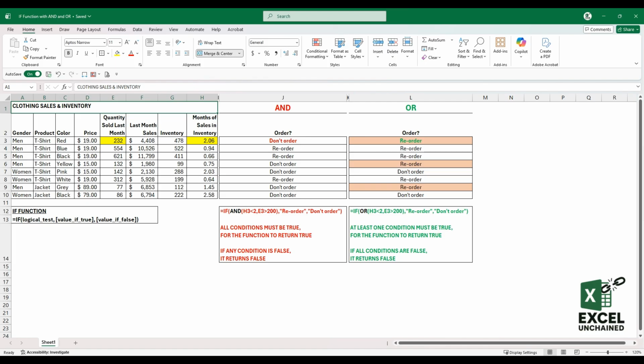In the AND function column, for the logical test to be true and result in "reorder", column H, months of sales and inventory, must be less than 2, and column E, quantity sold last month, must be greater than 200. If the logical test is false, then the result will be "don't order".